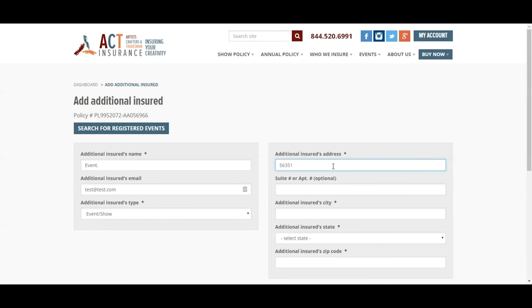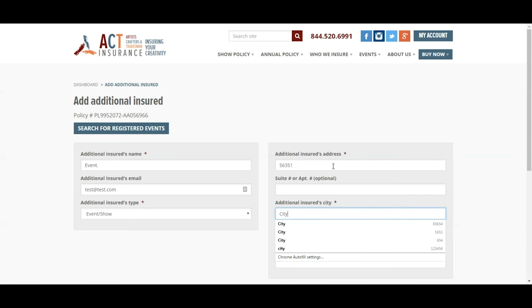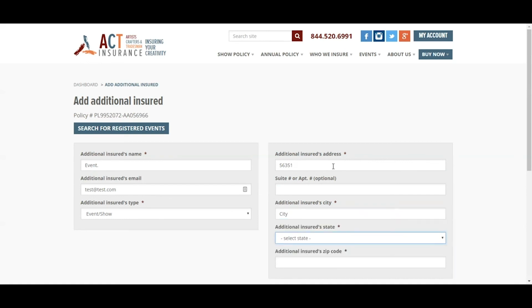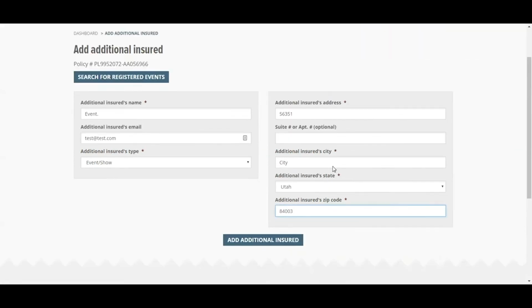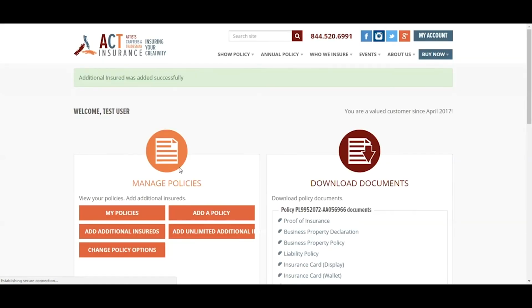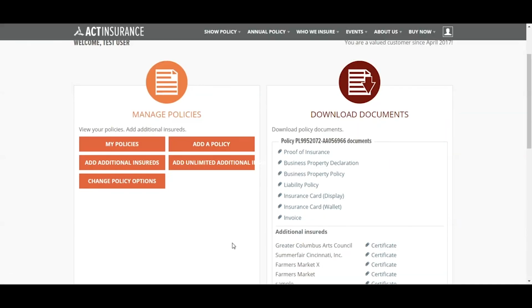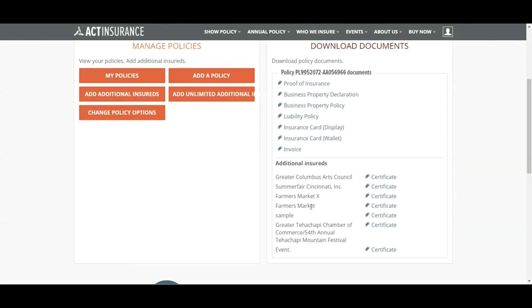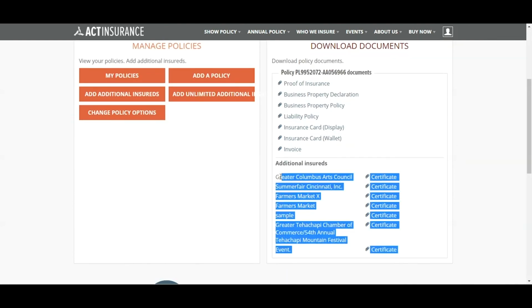Now you'll put in their mailing address, or whatever address they'd want to have listed there. Type in the city, select the state, put in the zip code, and then click Add Additional Insured. What's very nice is that right here on the right-hand side, under Download Documents, you'll see that all of the additional insureds you've added onto your policy are listed right there.